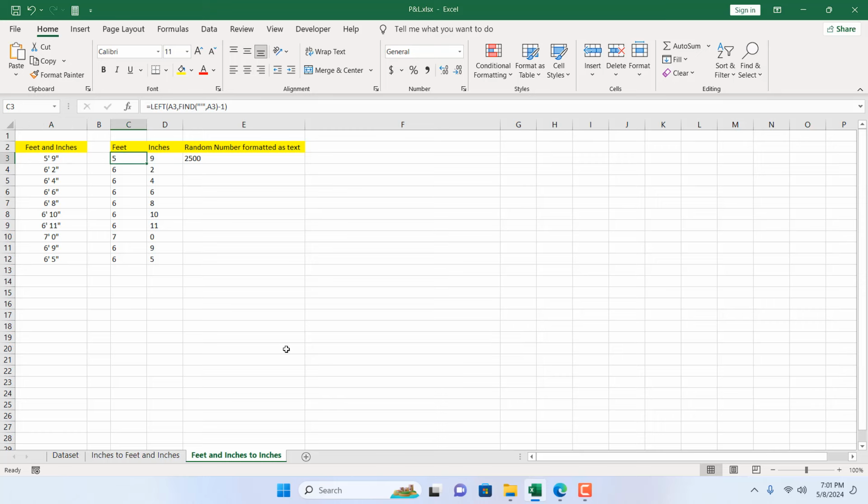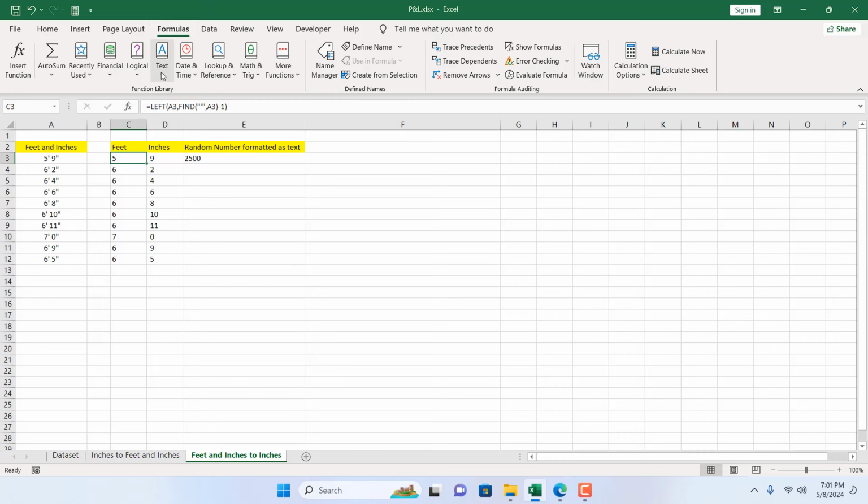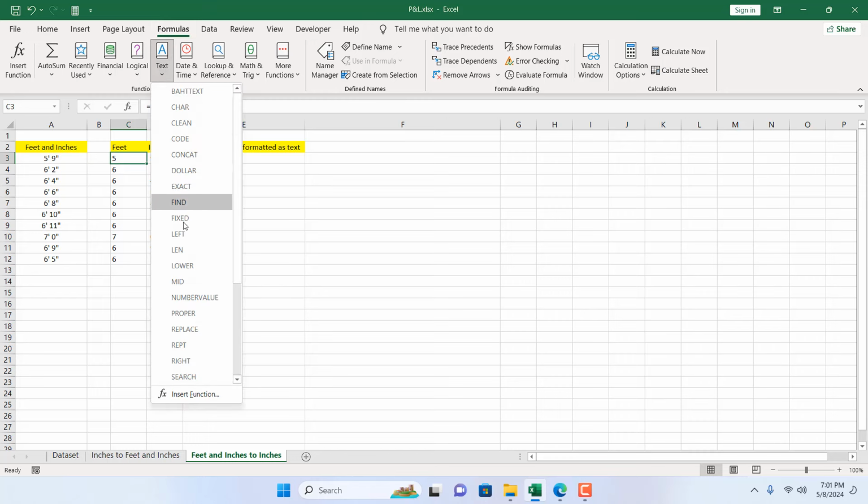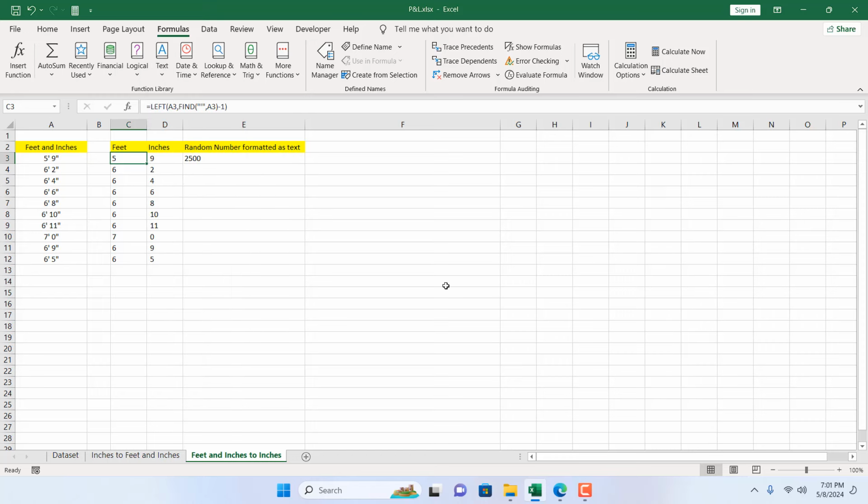For your understanding, there are a lot of functions that are called text functions, and they are listed in the formula tab. If I click here in this drop down, you can see these are the text functions, like left, len, lower, a lot of functions. If you extract a number using these text functions, the output will be in the text format.